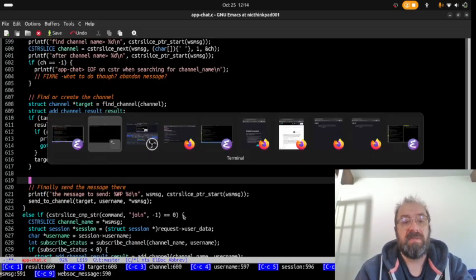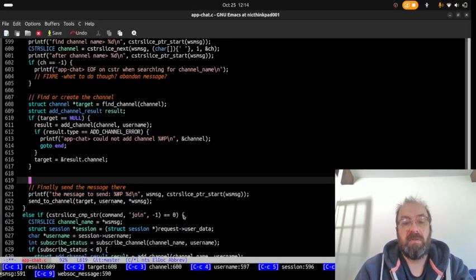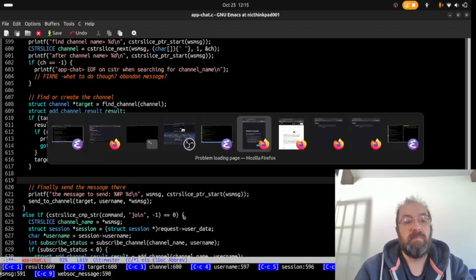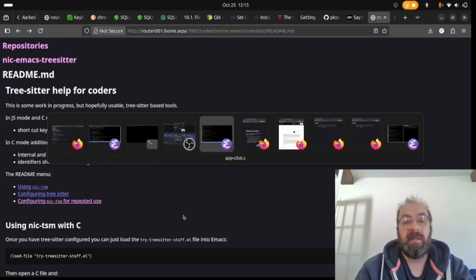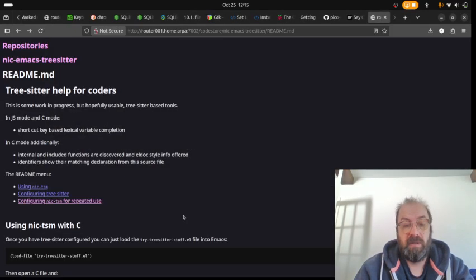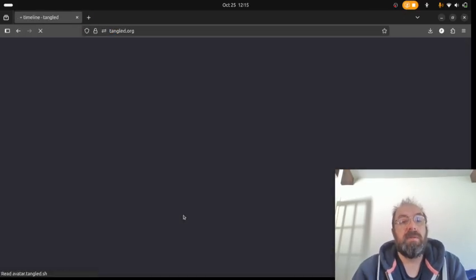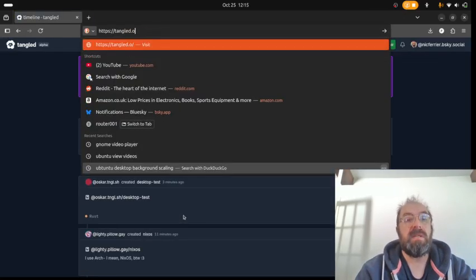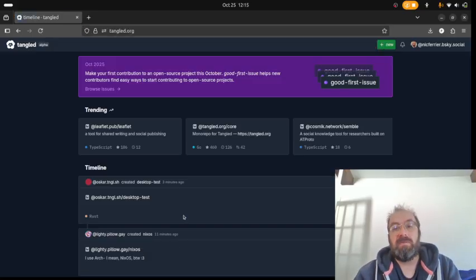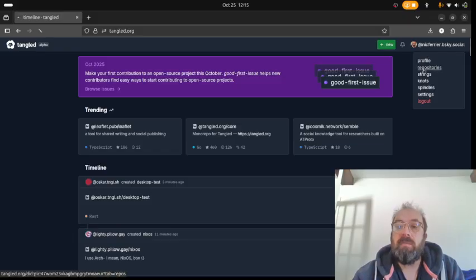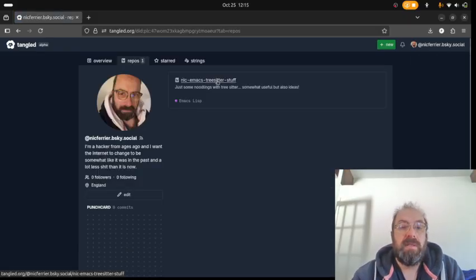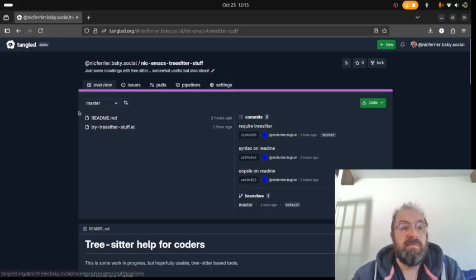Now I have put this on Tangled SH. Is that here? No, that's not that one. Where on earth is it? Maybe it's this one? No, that's the same one. Oh, goodness sake, let's just go and have a look. So I think this is tangled.sh and it just redirects to tangled.org. If you go and look at my repositories, you'll see this Emacs Treesitter stuff.